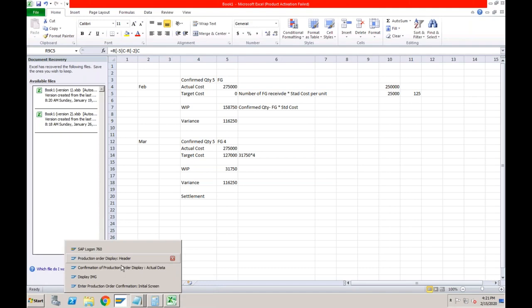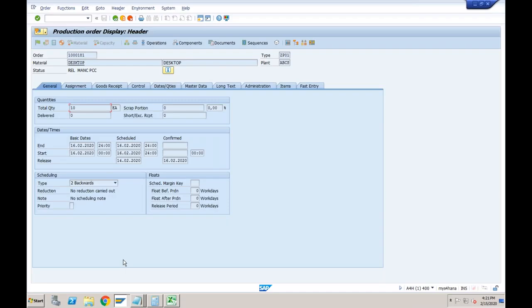Vikram, I have a question. So I know you did a CO15 to confirm the quantity for calculating activity cost, but where do you confirm the FG quantity? So we don't need to confirm the FG quantity. We are confirming the activities, not the quantities. I mean to say, do you use MIGO to confirm how many finished goods we have received? Yeah. So for FG receipt, we will go to MIGO once again.